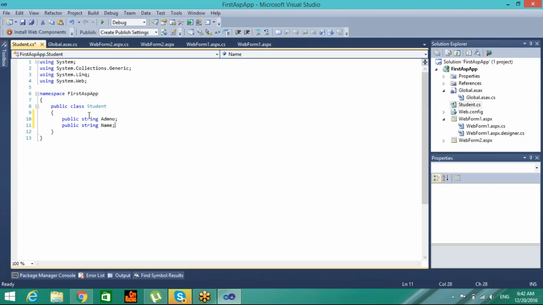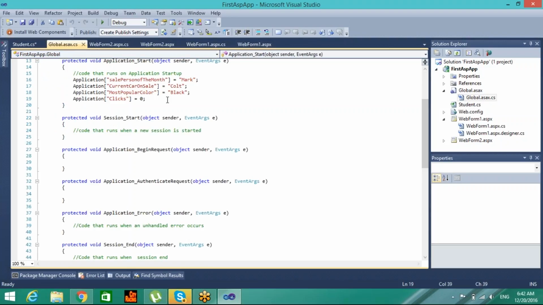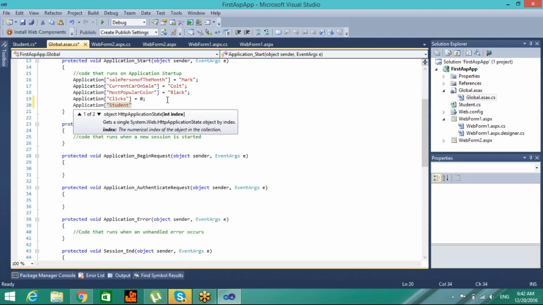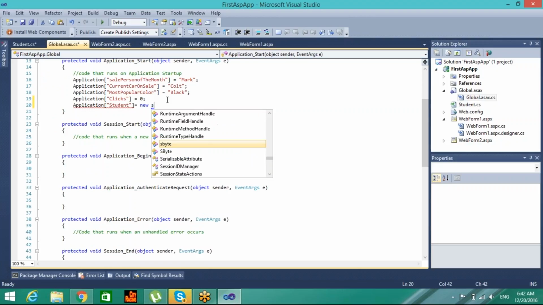And what I want to do when the application starts is store some value of the student class variable into this. So, for example, when the application starts, that is in our global.asax file. And here I have one variable, Application, I call it student equals new Student.